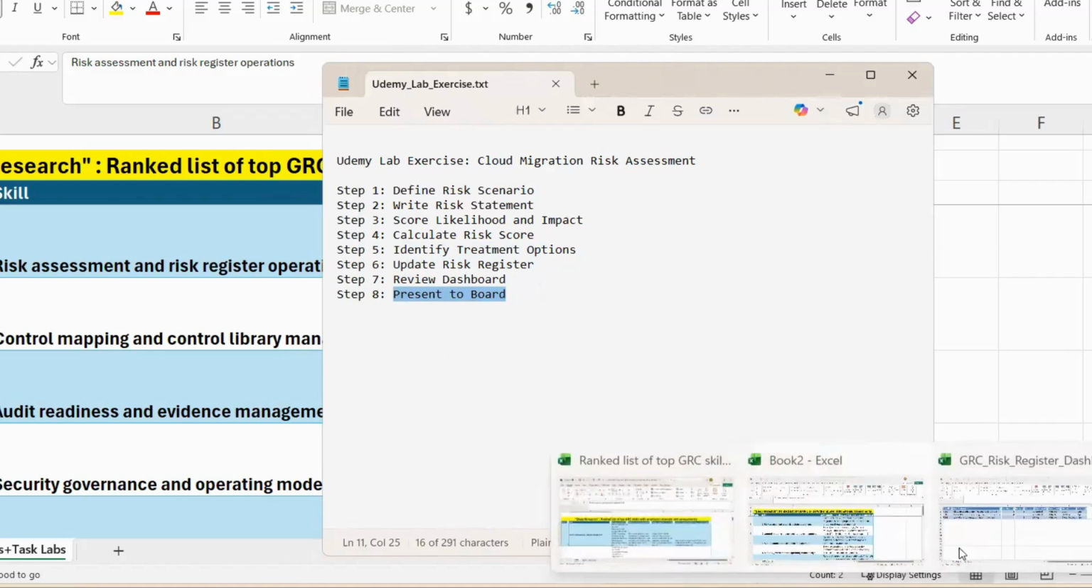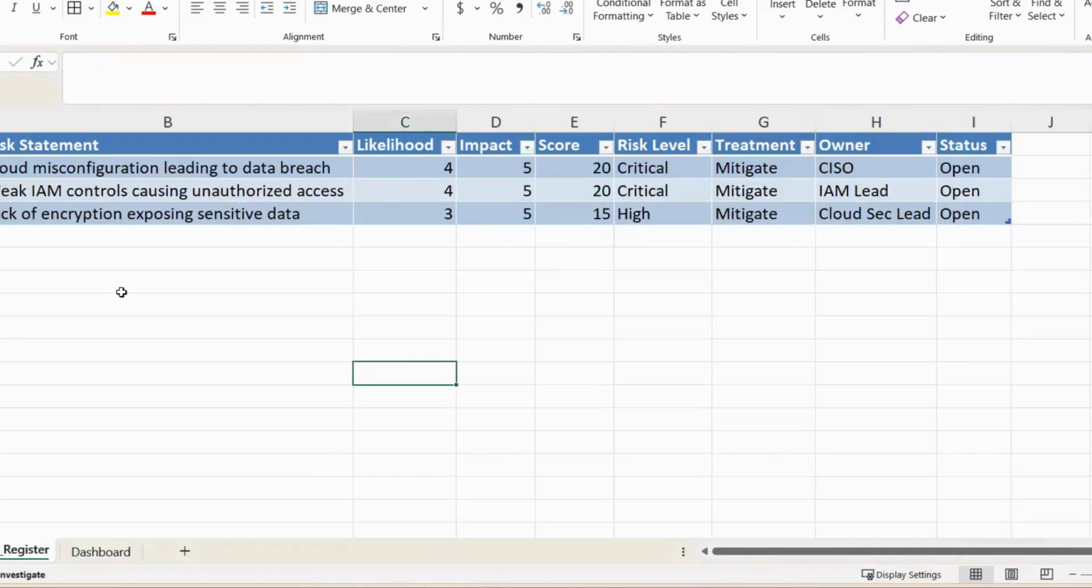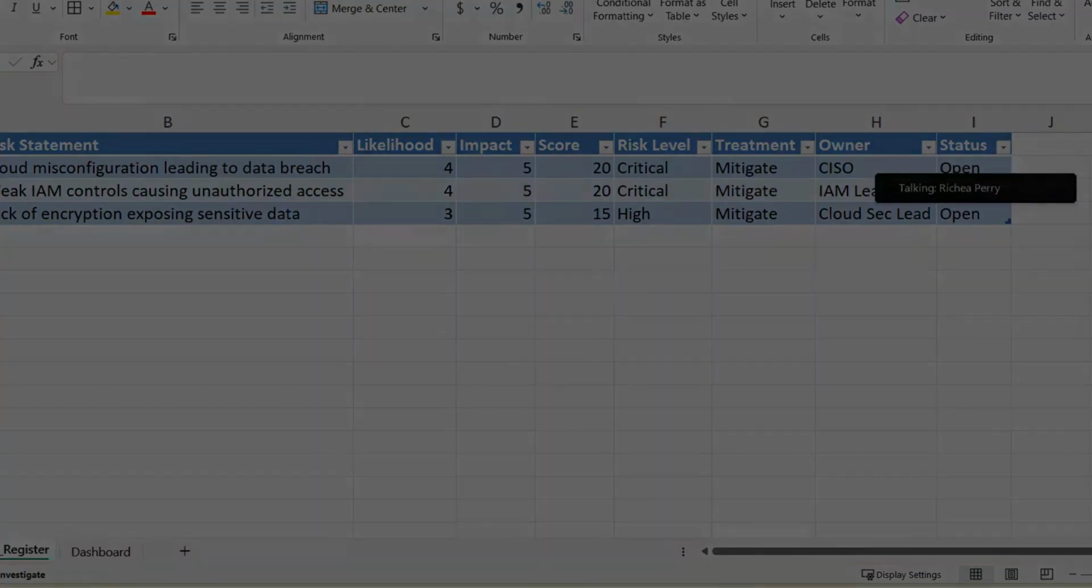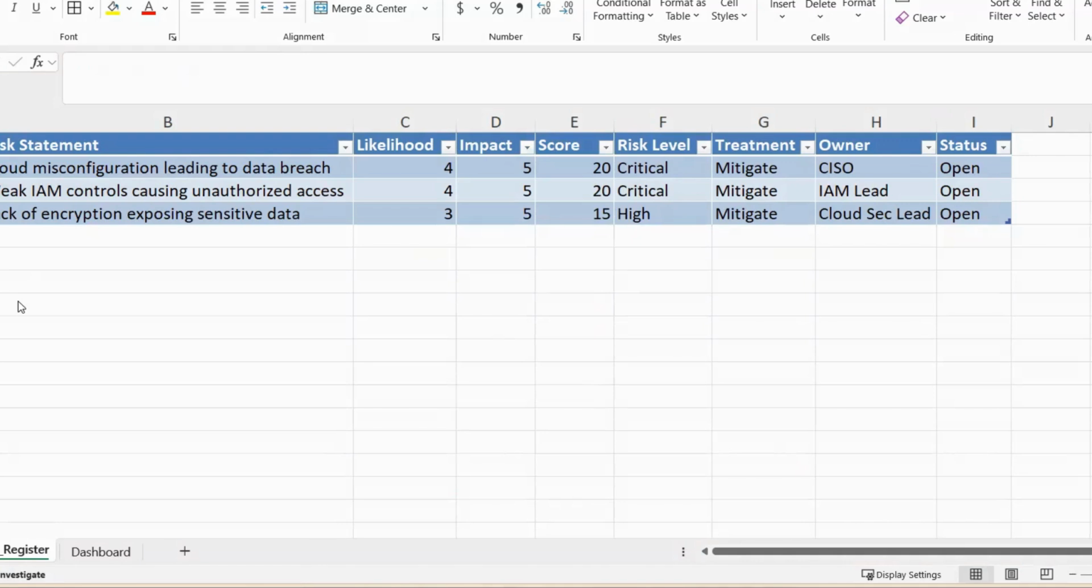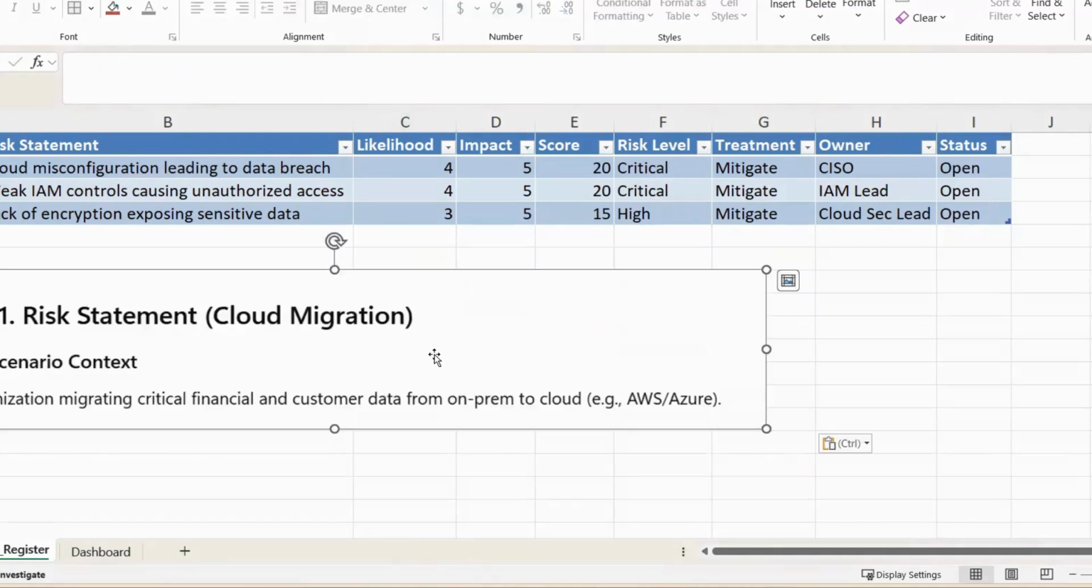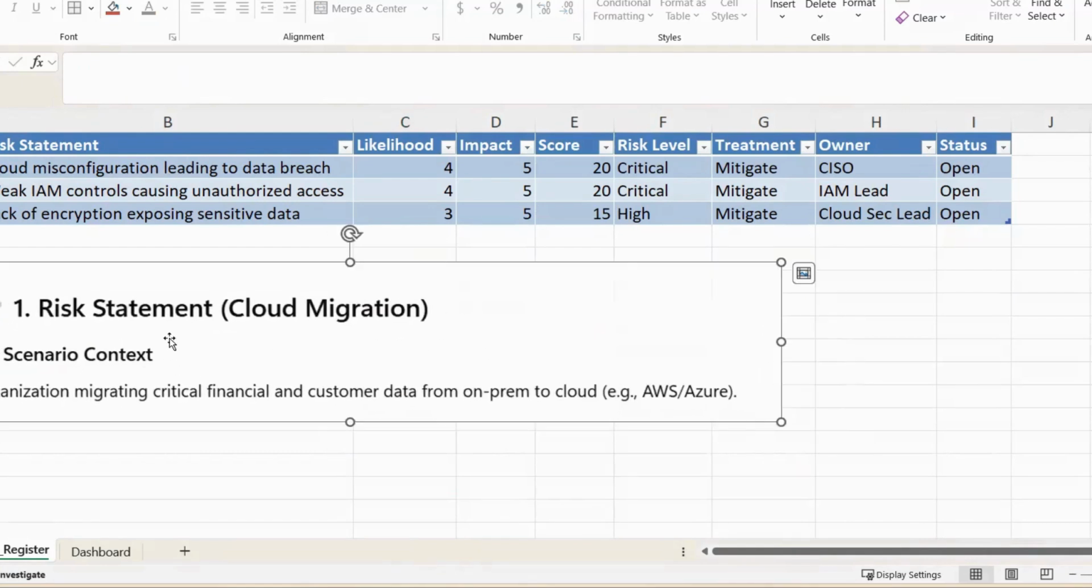So let us go right into our risk register, and this is a typical risk register at the very simple basic level. But before we actually delve into this, what we want to do is to establish the scenario context. So let me quickly add this information here. What I'll be doing won't be anything that is deemed perfect. You will also have access to this resource just to get some context here. So the first thing is our risk statement, going back to our cloud migration. The scenario is that the organization is migrating critical financial and customer data from on-prem to cloud, for example AWS or Azure. That's the risk scenario.